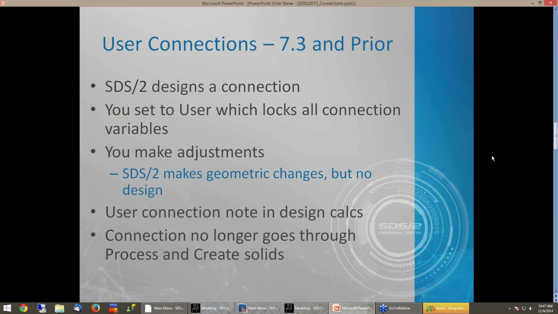So the way that worked was, first SDS2 had to go through and design a connection. Then you would go in, you would set the user radio button, which would lock all the connection variables. Then you would make adjustments to just the ones that you needed to change, and SDS2 at that point might kind of help you out and make some geometric changes, but there was no design. So basically what it would do is maybe increase the angle length if you change the number of rows of bolts, but nothing real major.